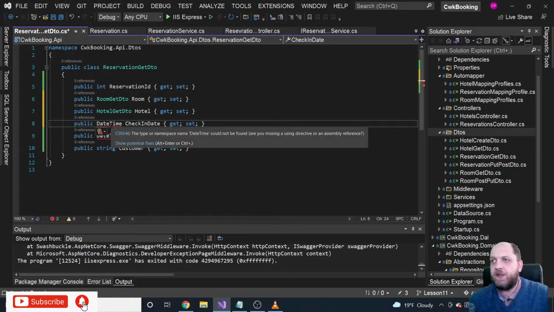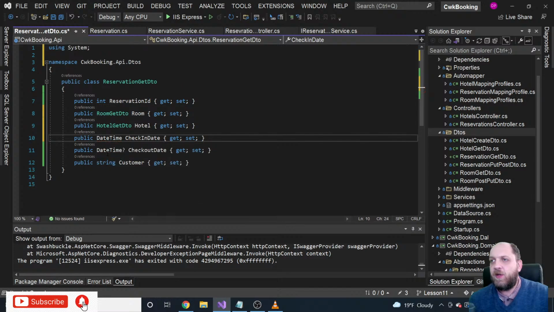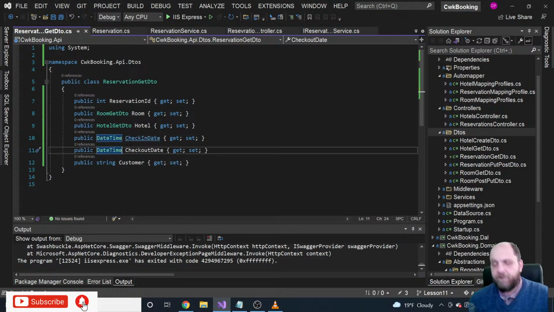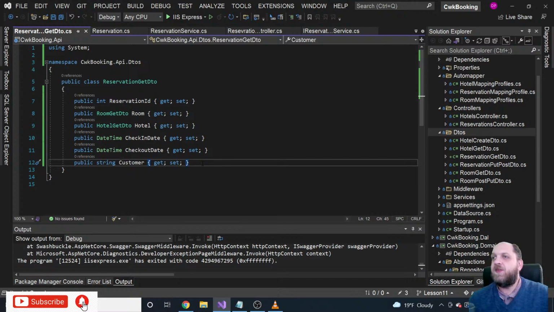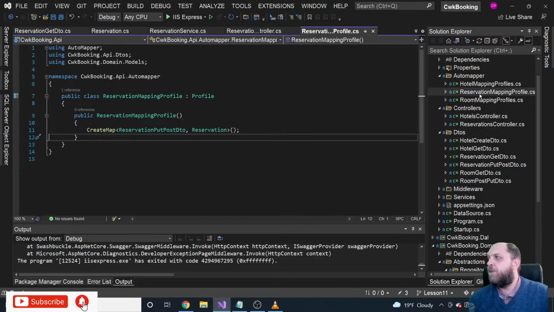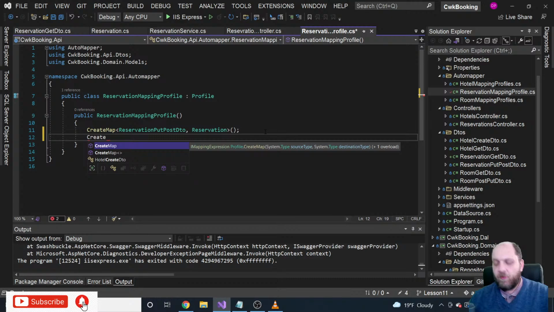So we have here a date time for the check-in date, and a date time for the checkout date, and a string customer. So I guess that should be okay right now. Now, as we have created a DTO, what would be the next step? We need to also create a mapping profile to be able to map from a reservation to a reservation get DTO. So we go to this automapper folder, and here we already have this reservation mapping profile, with the map for the put and post DTO. So we have to add also a map for the get.